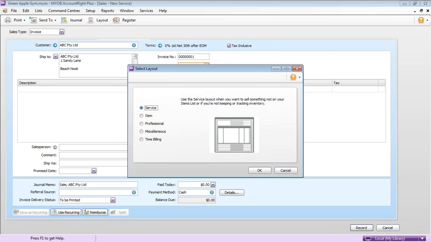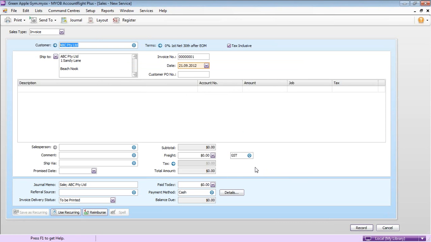So the service layout, if I click OK, this is what the service layout essentially looks like. You'll notice up the top here it says New Service. That's the reminder that this is a service option here. And the service layout is a standard style of invoice used to detail service and non-inventory stock. It can also be used as a default invoice when none of the other styles are appropriate.